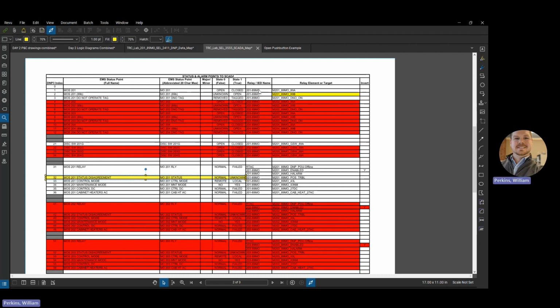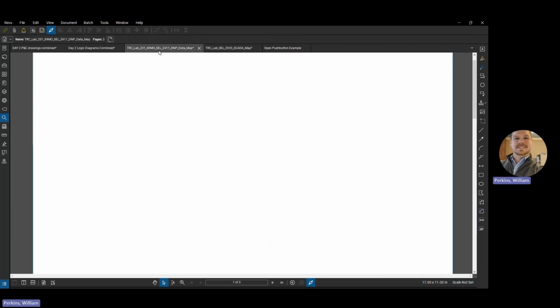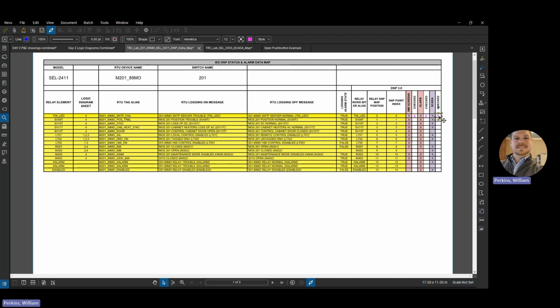The relay IED name tells you where it's derived from. So the status disagreement is derived from that 20189 motor operated relay. And again, the relay element or target is position trouble. So when the site is fully commissioned to SCADA, this entire document should be highlighted, and the IED portion of it should have a check mark next to position trouble to show that the SCADA portion was tested.